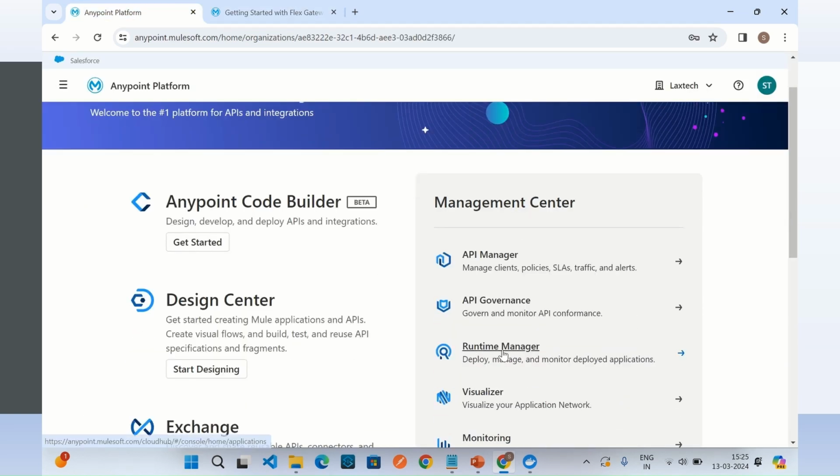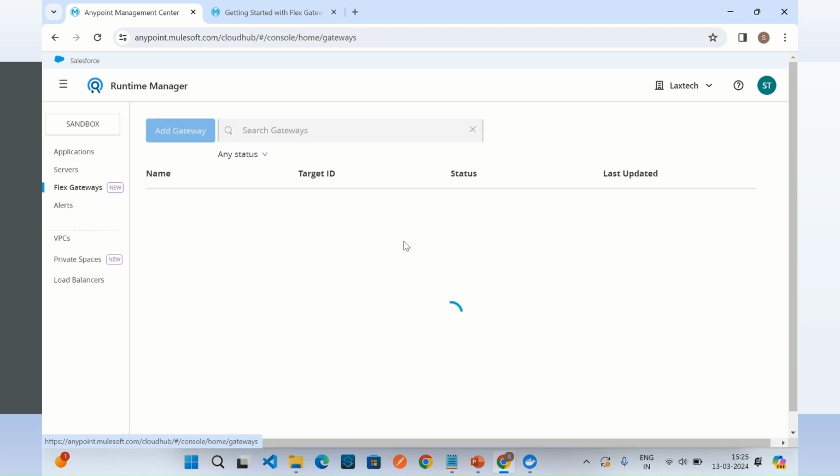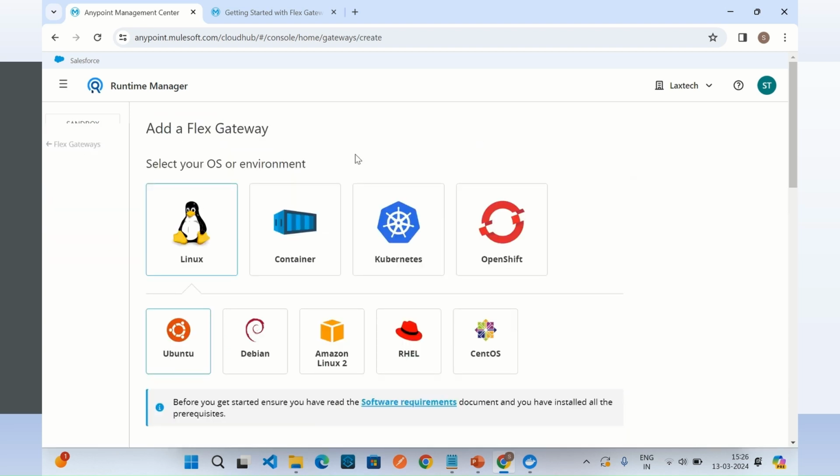Here I will go to Runtime Manager. Here I will click Flex Gateways. Here I can add a new gateway, so I will click Add Gateway. Flex Gateway can run in these environments. We can select the environment or operating system where Flex Gateway can be run. So in this demo, I will run on a container, and I will run on a Docker container. So I selected container and Docker.